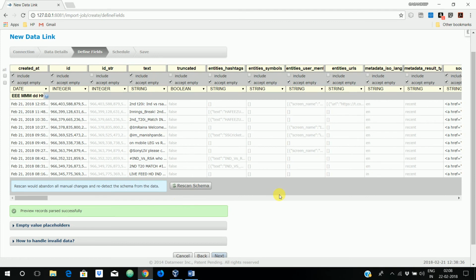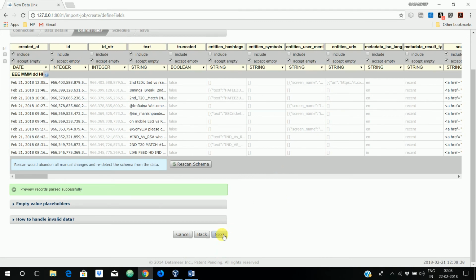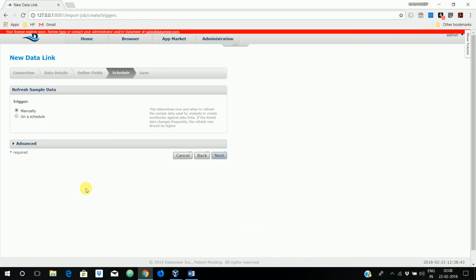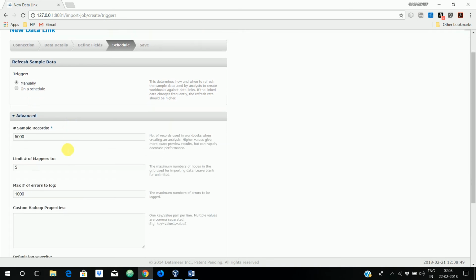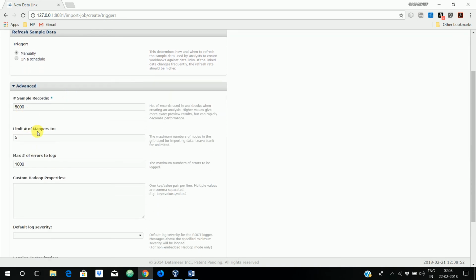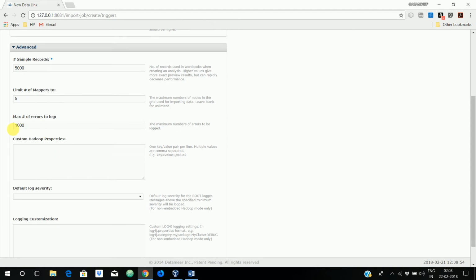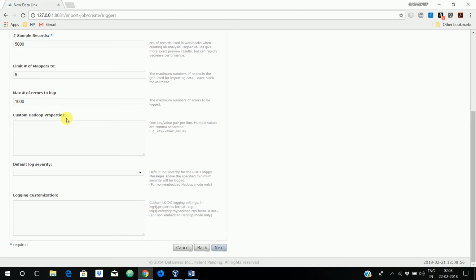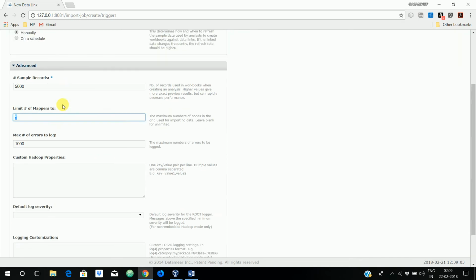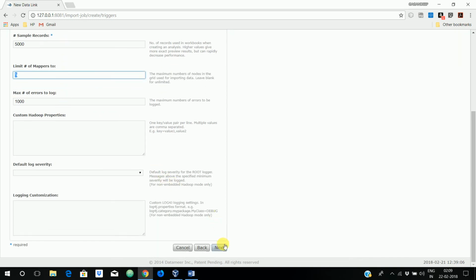So finally we see there is a button called next at the bottom. We'll click on next, and then we see the option trigger manual or on a schedule. So it's triggered manually. Sample records limit is set to 5,000. Error logs is 1,000. Limit of mappers too, so the number of MapReduce jobs is limited to 5, like 5 mappers will be running. So let's click on next. We will not change anything.